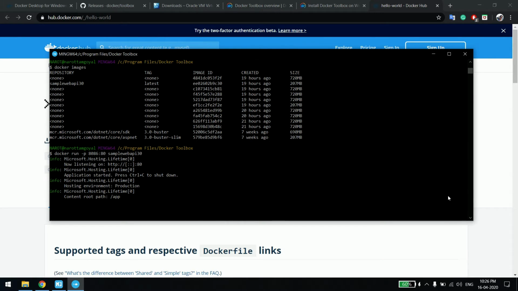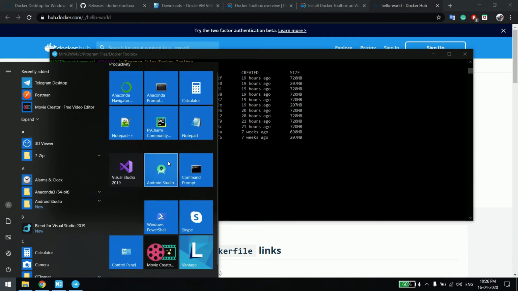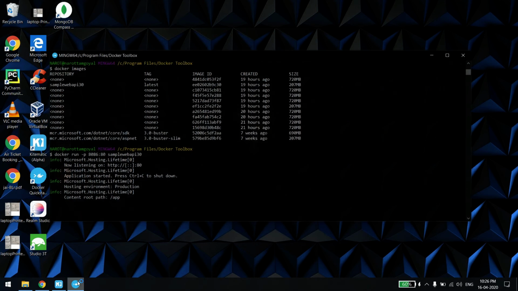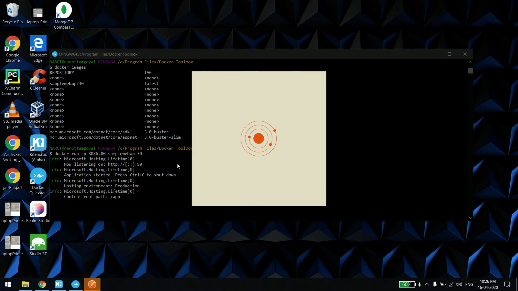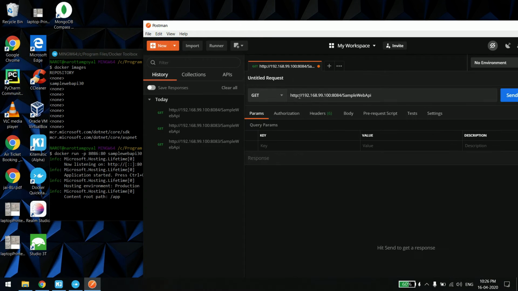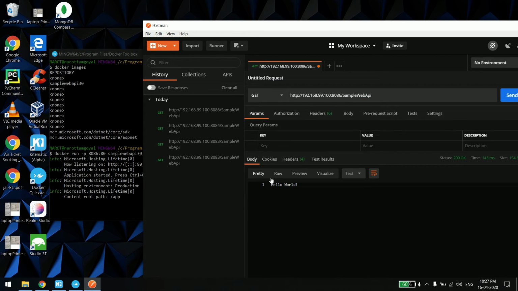How can we check whether this service is running or not? You can check by Postman. I have it somewhere, yeah, it's over here. And the IP, as I have already told you, is 192.168.99.100, and the port number I have given is 8086. Let me change this to my application name, and you can see it's printing hello world. That means my service is up and running.